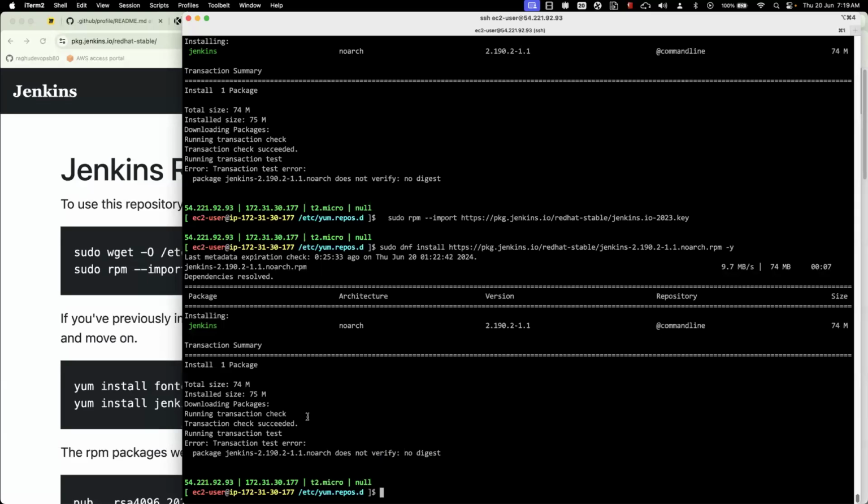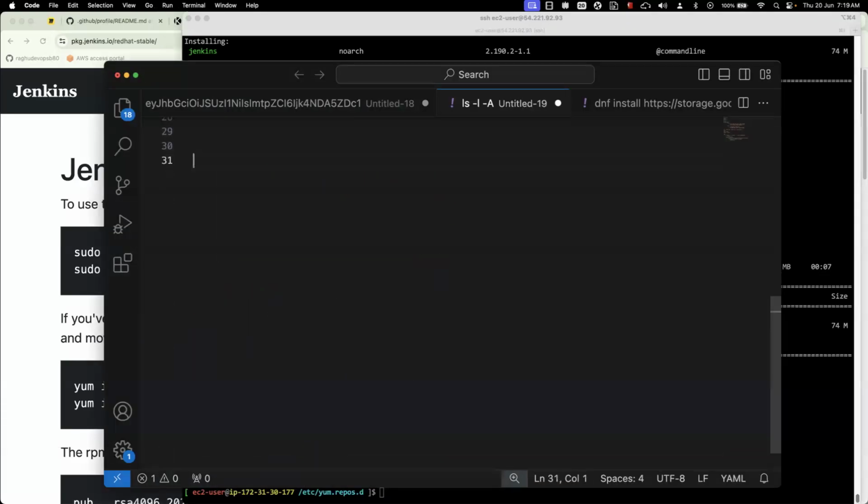So just to conclude, what are the different options that you learned in DNF? DNF list, DNF install. Maybe DNF remove may not really come up all the time, but at least DNF list and DNF install are fine. And also adding a repo file is something that we generally do. So this is about package management.